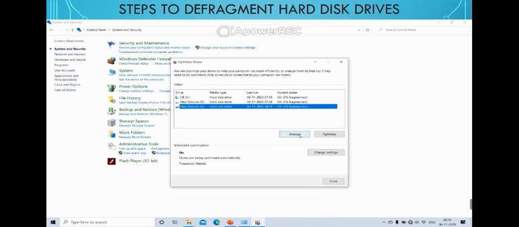Analyze. It will show you how much space you can free up. In this computer it is already automatically defragmented, and after that, when it will show here how much you can defragment, click on Optimize. It will complete it and then show the result here. So this is how you defragment your disk.